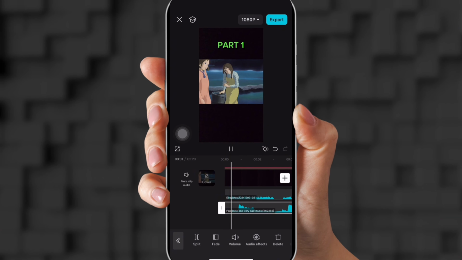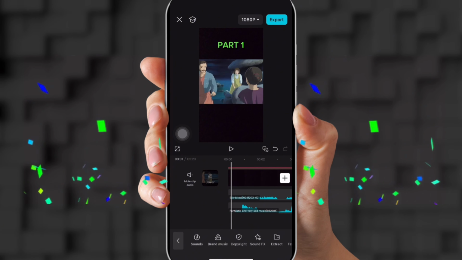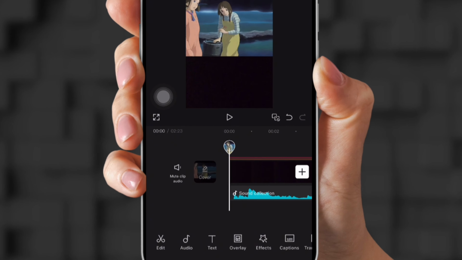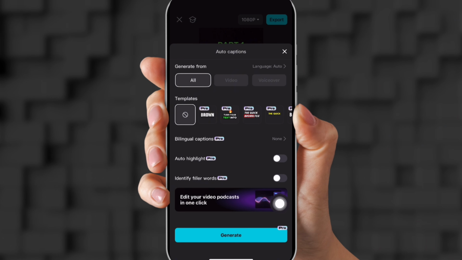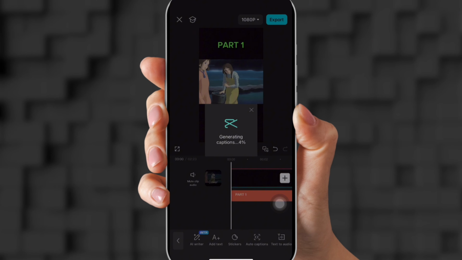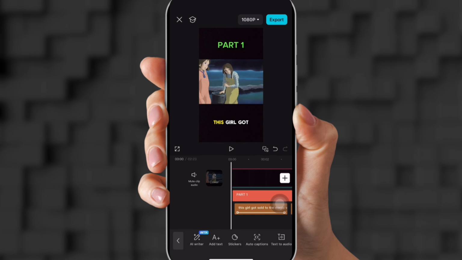This girl got sold to the magic school because she was ugly. That sounds amazing. So now we need some captions. So you're going to click the text and then you're gonna click auto captions. And then you're gonna choose the captions that you like the most. I'm just gonna pick these ones and add them in. These are the perfect fit. I'm just gonna move them down a bit, right in the middle.